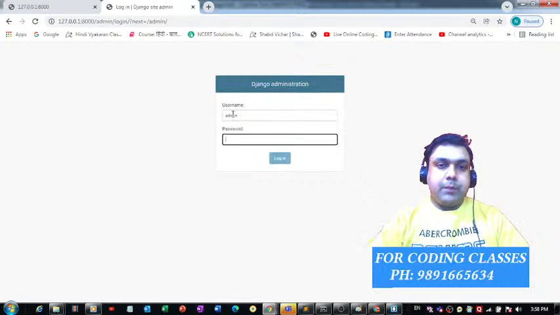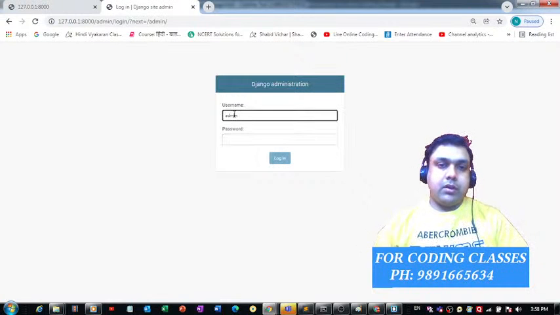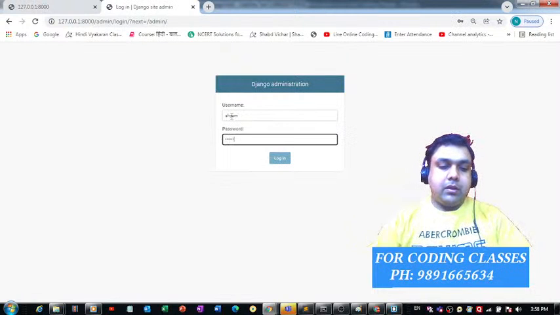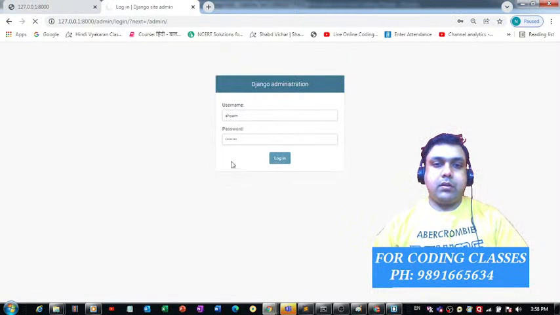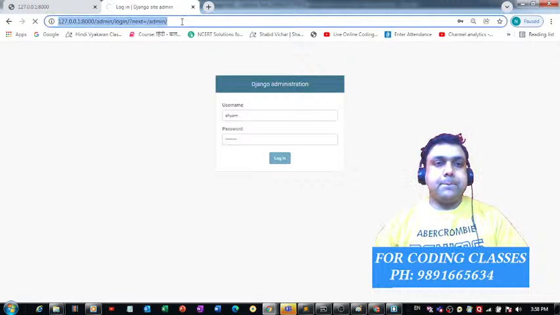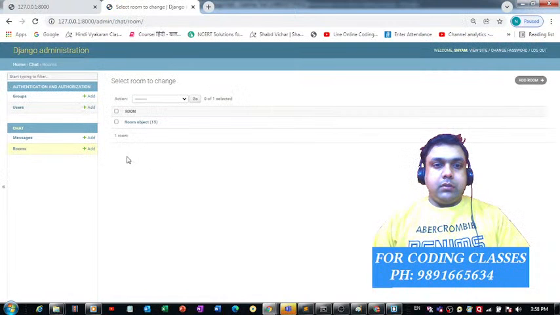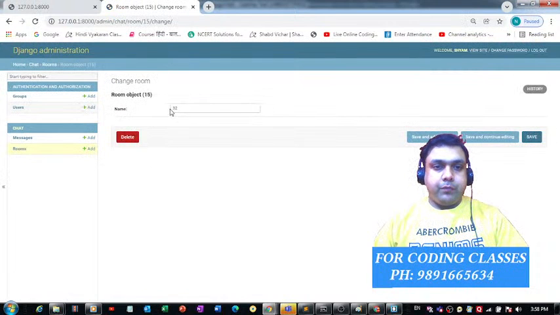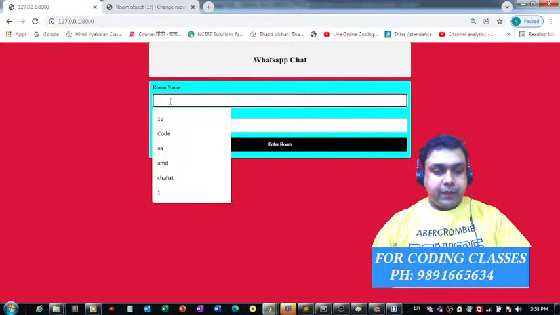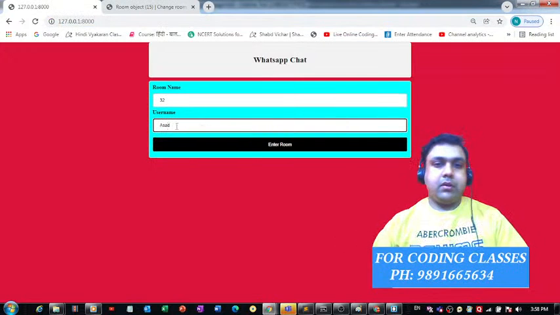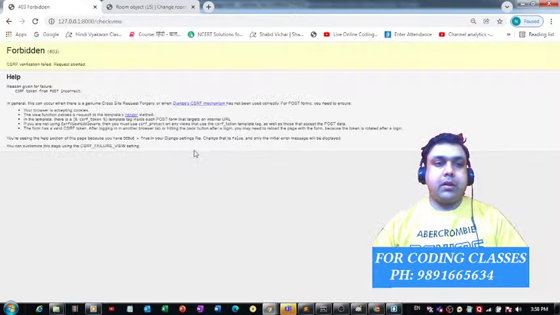So, if I'm putting admin here, Sham, and this is the password, login. Currently there is only one room with name 32. So if I write 32 here and I write Asad and hit this enter room button.